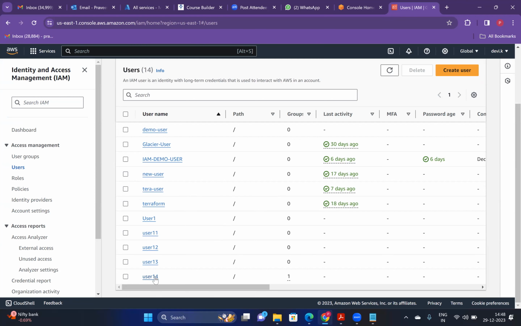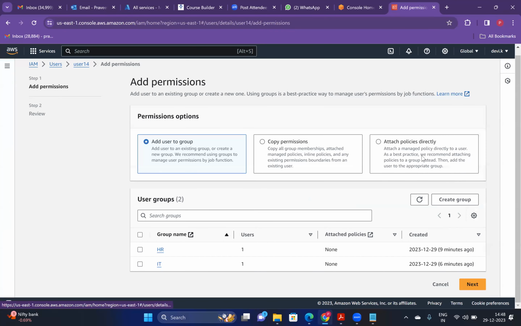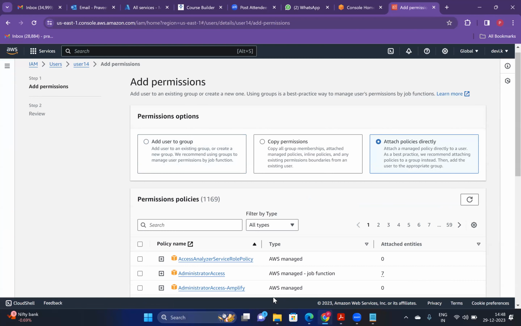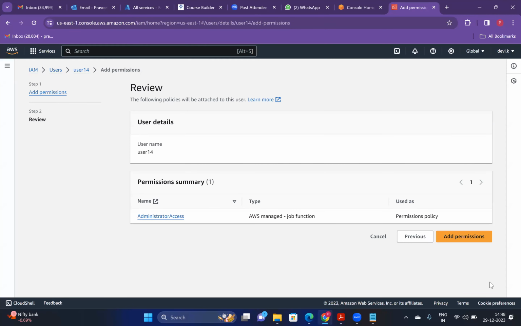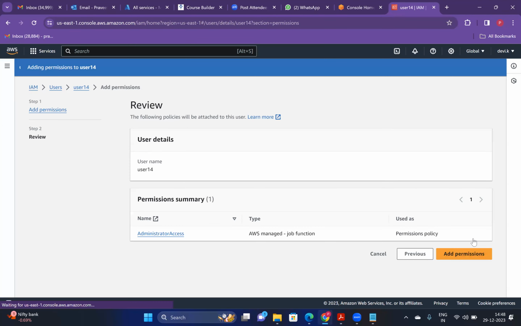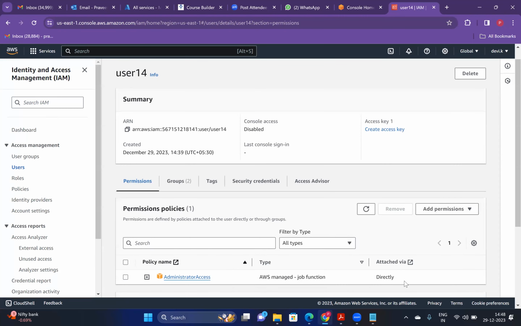Click on user 14, click on add permissions, attach policies, select administrator access, click on next, click on next and add the permission. So four permissions were successfully added.